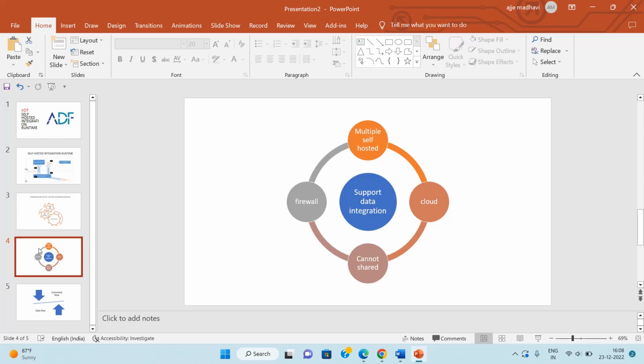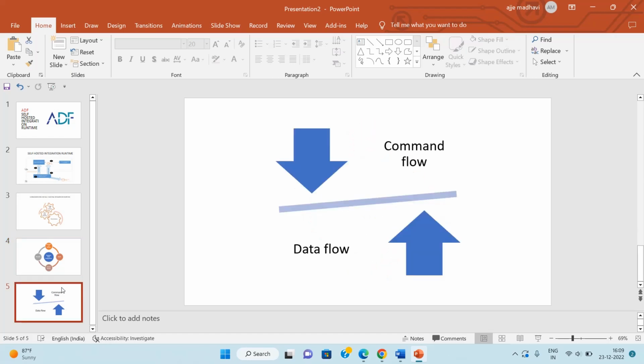Next, cannot share. Currently, a self-hosted integration runtime can only be shared with multiple data factories. It cannot be shared across Synapse workspaces or between the data factory and a Synapse workspace. Next, we'll go to another topic: the command flow and the data flow. When you move data between on-premises and the cloud, the activities use a self-hosted integration runtime to transfer the data between the on-premises data source and the cloud.